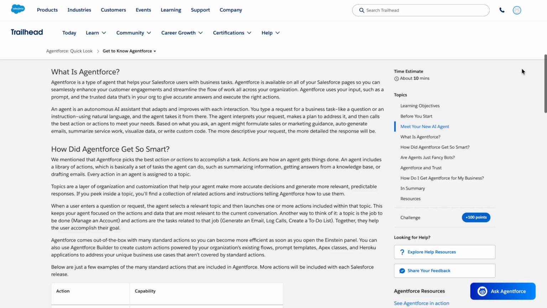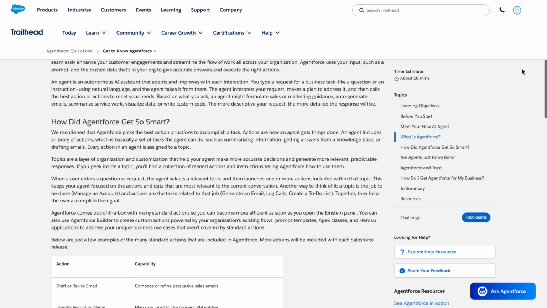You type a request for a business task, like a question or an instruction, using natural language, and the agent takes it from there. The agent interprets your request, makes a plan to address it, and then calls the best action or actions to meet your needs. Based on what you ask, an agent might formulate sales or marketing guidance, auto-generate emails, summarize service work, visualize data, or write custom code. The more descriptive your request, the more detailed the response will be.